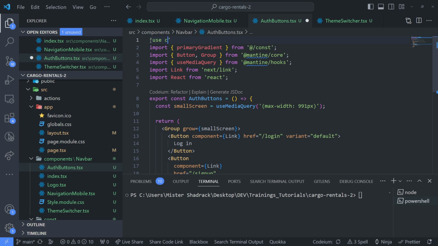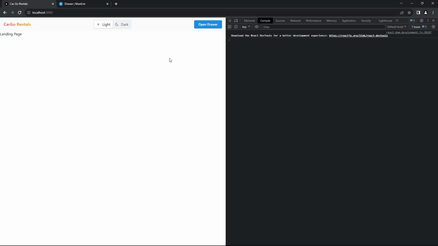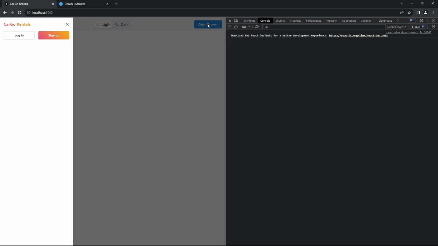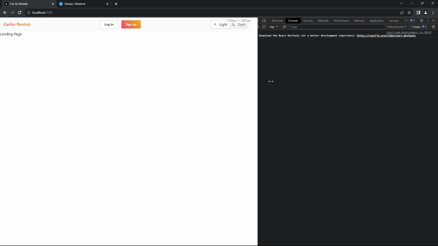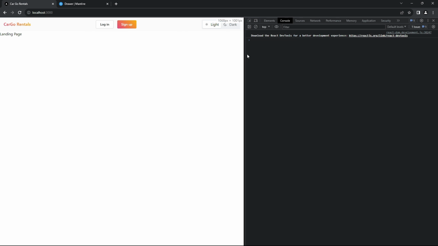So, "use client". Let me save it, and hopefully that fixes it. So let's wait for this to refresh. Refresh is done. Let's try to open this again, and there you go, it works. As you can see, it grows to fill the entire width, and then when it appears here, it's now not cut off. It appears with a default kind of width. So we've gotten this to work exactly the same way we want.